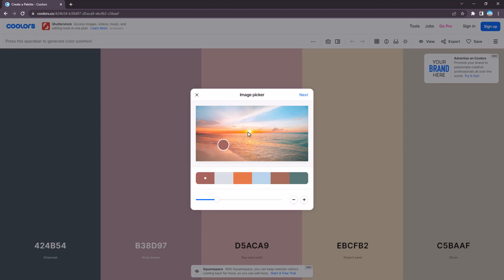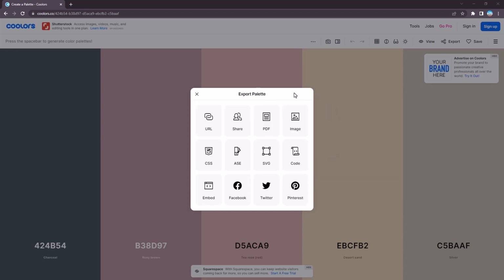And then if you want to save that, you would just click on next, and then you can just choose export palette. And then after you click on the export palette, you have some options on how you want to save the color selections that you chose.